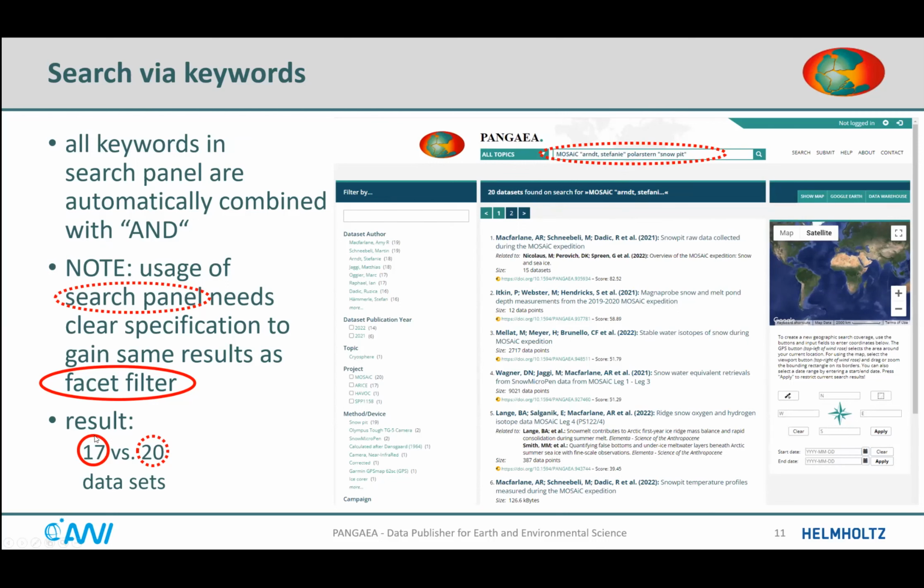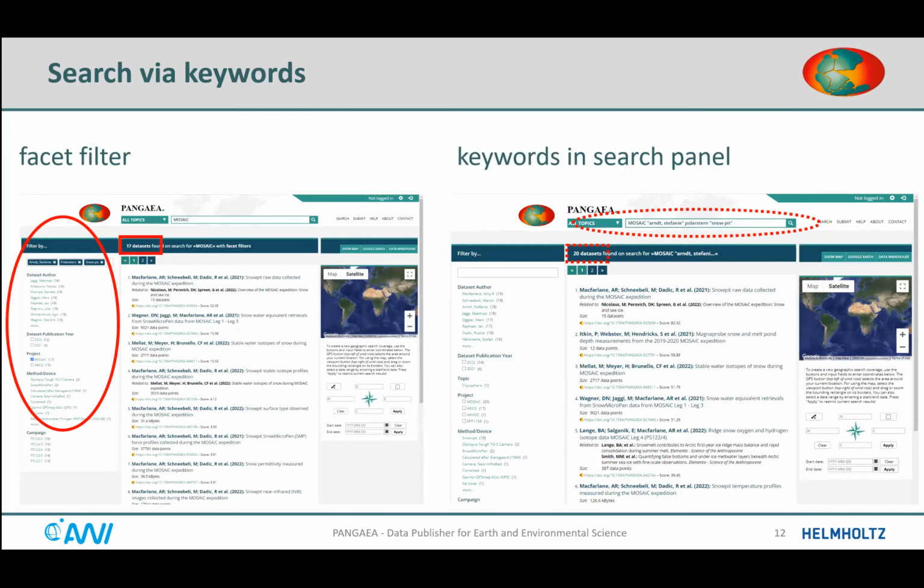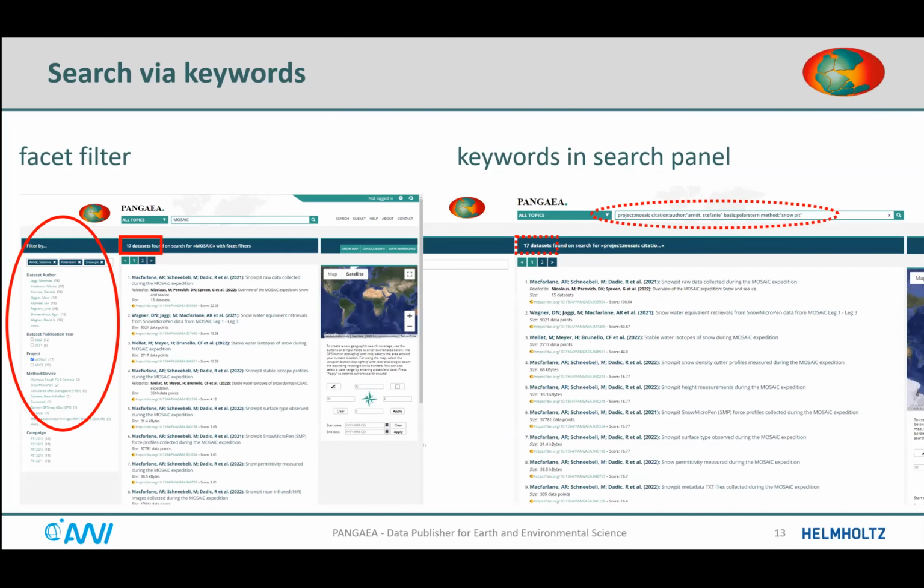So there's a difference by 3 data sets. And the reason why, here we have it side by side. Here all your keywords are in the facet filter, while here they're all in the search panel, and you can see directly where the differences are. And now there's the question of why is that?